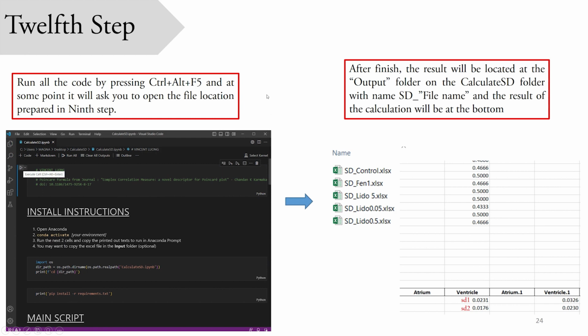At some point it will ask you for the file location prepared in the previous step. Just load that file, and then the output folder, the calculated HD folder, will show here, and it will show the SD1 and SD2 at the bottom of the worksheets for the corresponding animals.